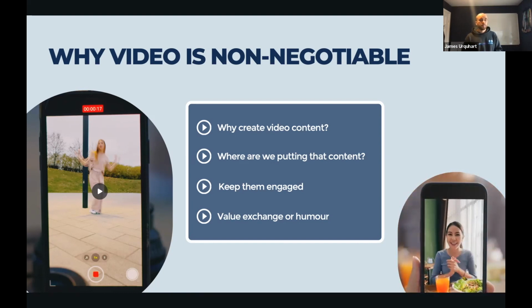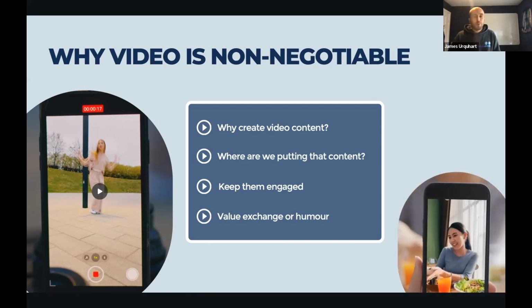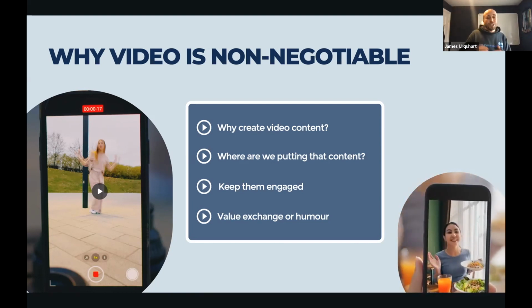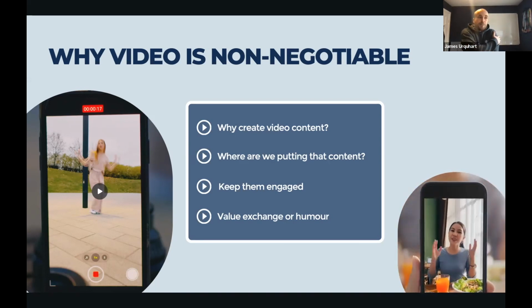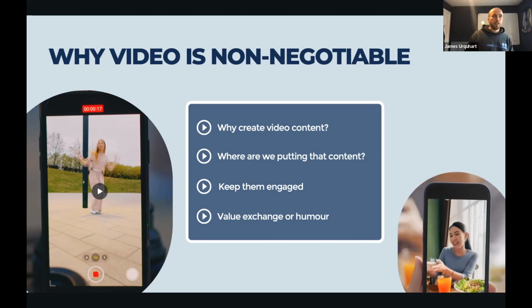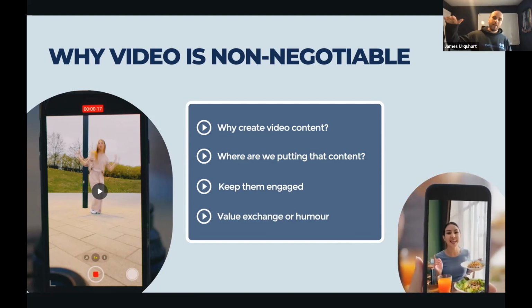Or the second one is humor. Now, not many schools do humor, but so much happens in a school which is funny. Humor's hard to get right because it's very subjective. And obviously, as a school, I understand you'll have some limitations. But if you can try and get some humor into your content, again, no one's doing it in schools from a social perspective. So you're already going to stand out.